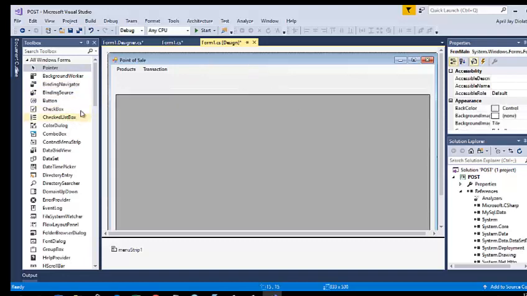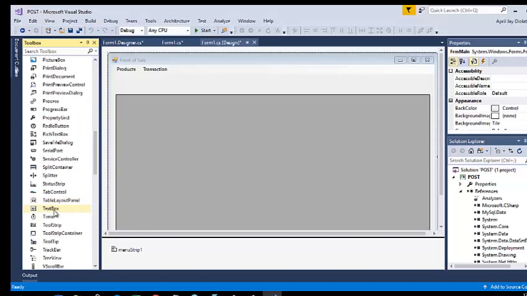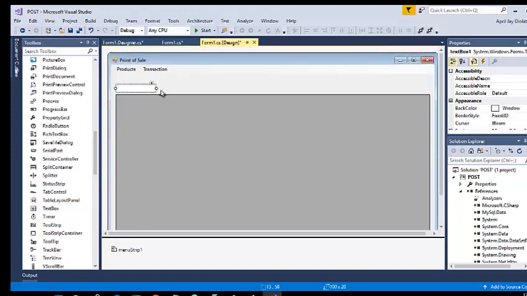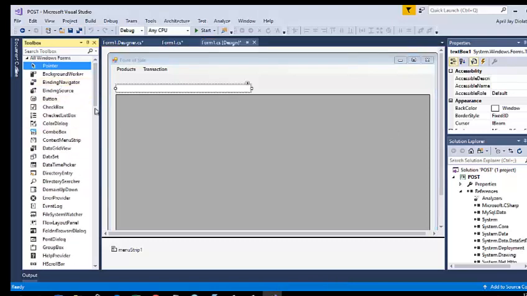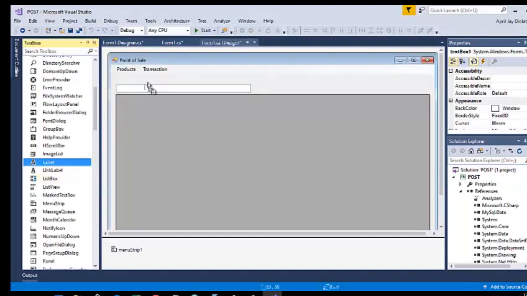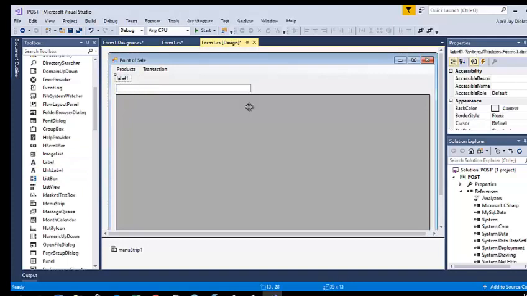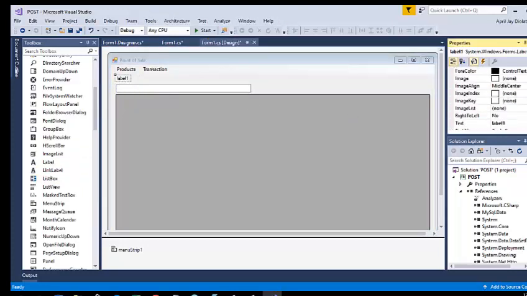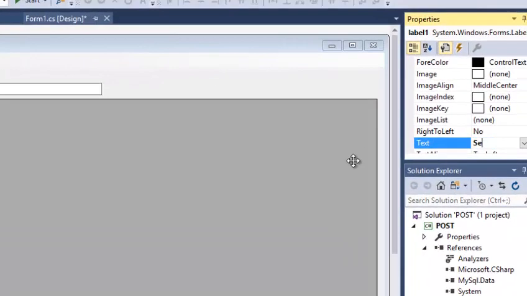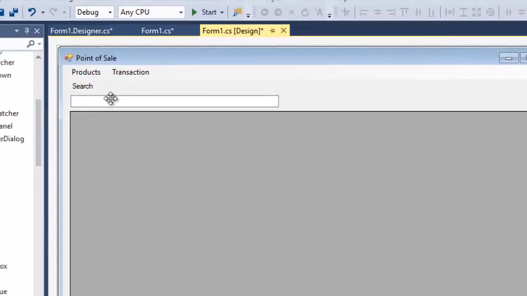Yeah, pwede ito mag-create og text box, the text box na for search. So, pwede ito i-type na ito ang product. Tapos, sa itong product na ito, i-type muna yung mag-display sa ito ang review. So, I will add some labels. I will name the search. Sa baba.